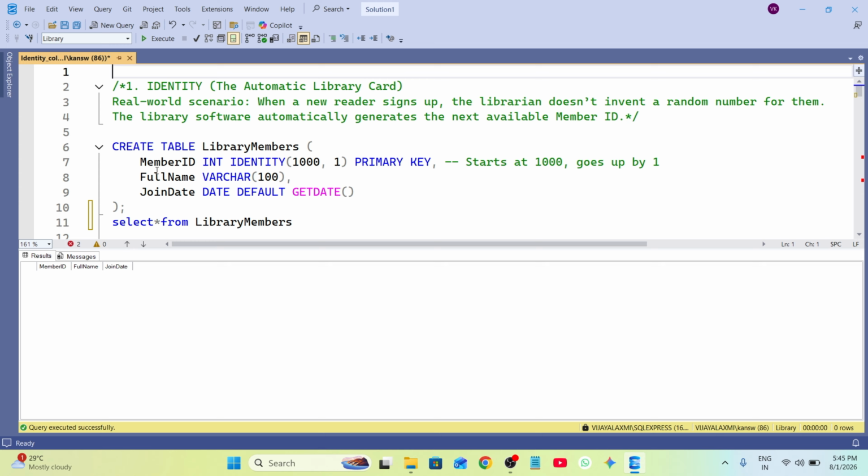Here in the library database, we are going to create the table library members. This is the first example of identity. I have written comments so that you can understand clearly what this code is doing. The first one is identity, the automatic library card. When a new reader signs up, the librarian doesn't invent a random number for them. The library software automatically generates the next available member ID. That means it automatically creates the member ID, and you don't have to insert that ID manually.